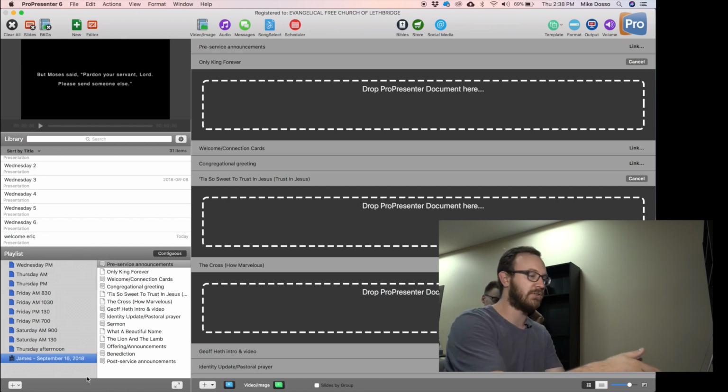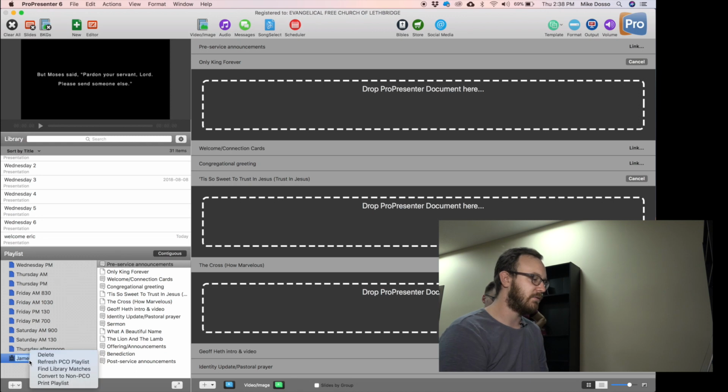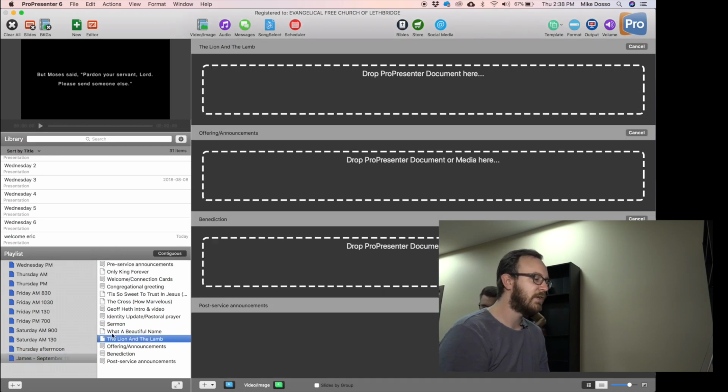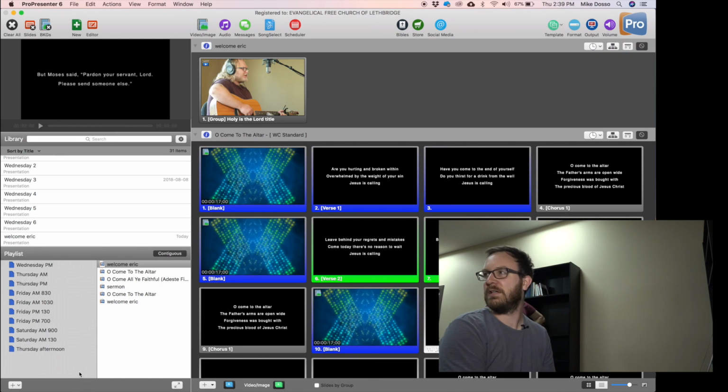If you want to just load in the order of service, you can, and then unlink it from Planning Center. You right click and hit convert to non-PCO, and then it just makes it a regular playlist. I usually end up doing that because you also can't change stuff. So if this was a PCO thing, I couldn't click and drag and move Lion and the Lamb to the top and add an extra song there, because it says, no, that's not what's on Planning Center. I don't know if you guys are going to build your youth stuff in Planning Center at all, if you're going to use that for scheduling and stuff, but ProPresenter and Planning Center talk to each other a bit, so that's kind of nice.